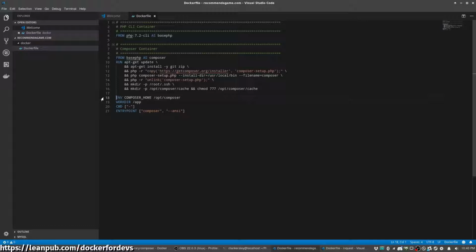And we're going to default the command and entry point to basically run Composer automatically. So we'll end up with a container that will run Composer and expect to run Composer commands. Now, this should get us going.